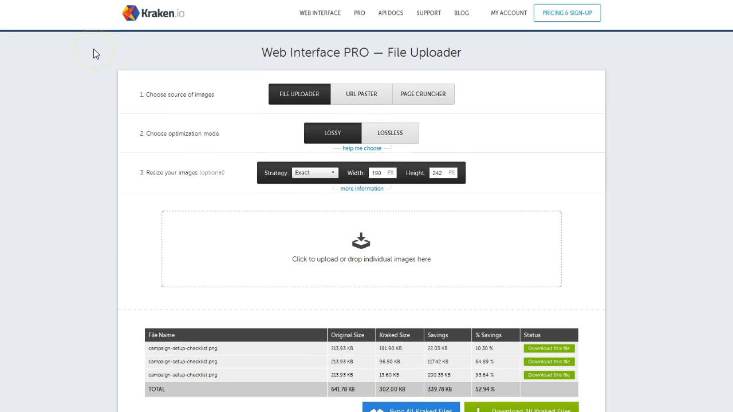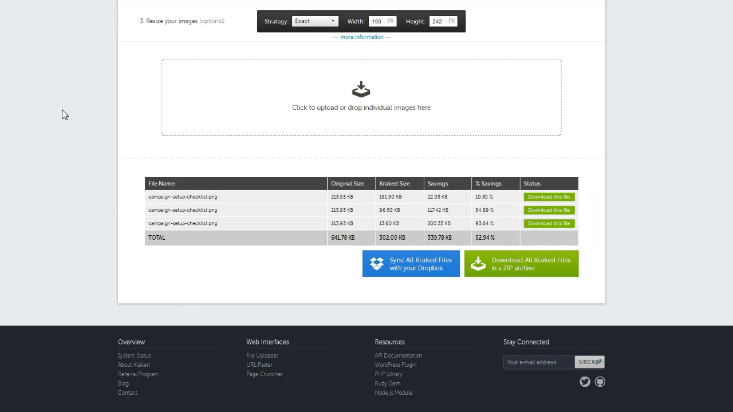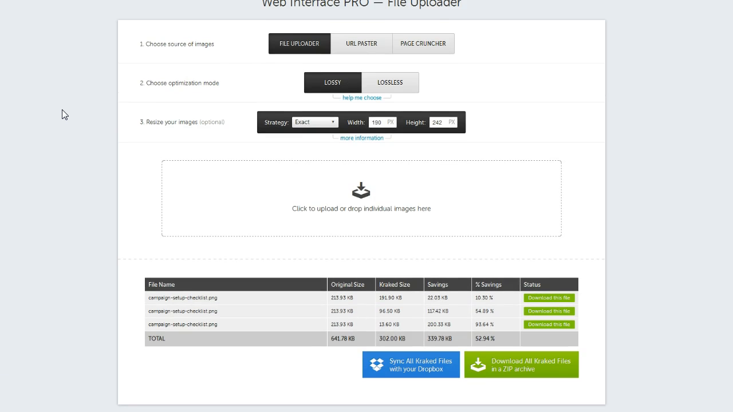I've used it for a few months now, really like it. They also have a WordPress plugin. If you have a paid account, you can put a WordPress plugin on your site, and it will crack them as you upload them, or you can go back and do it later. And what's cool here is you can sync these with your Dropbox, or if I click this, it would put all these in a zip file and download it.